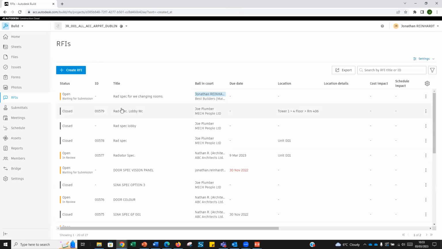To understand that RFI in a bit more detail, I'm going to show you briefly some of the reporting. So let's say you did want to generate a report on all of your RFIs, with a lot of RFIs happening on the project. You want to see, for that specific room number, a report that I've already generated.